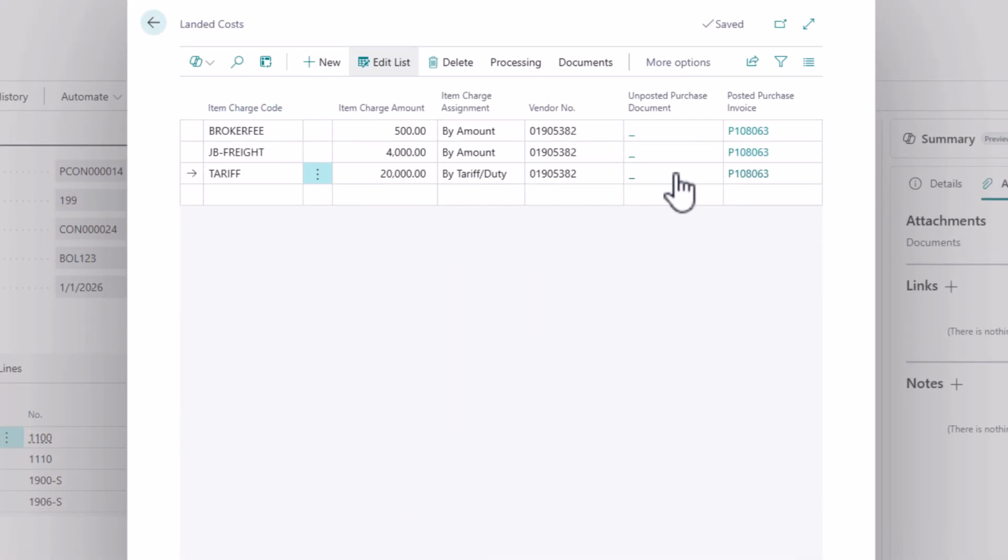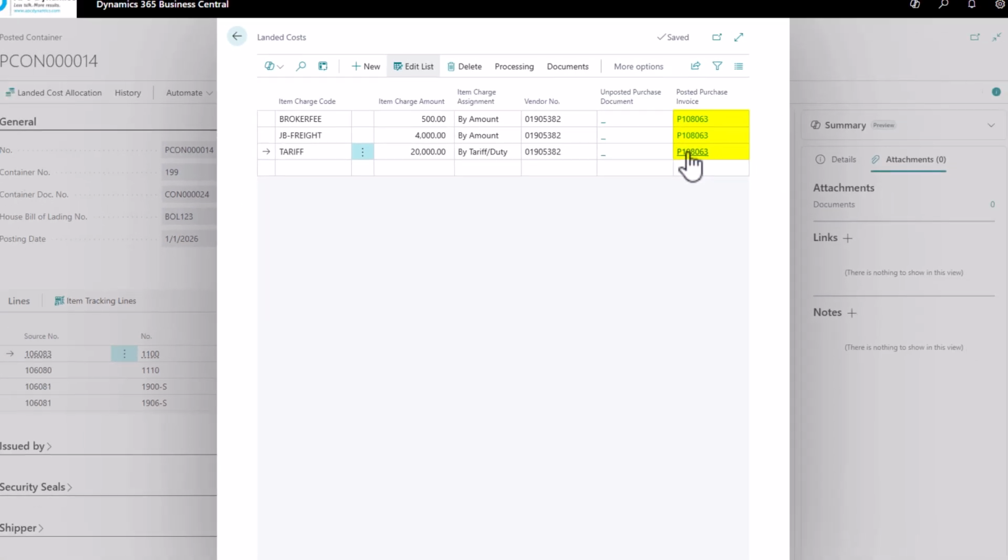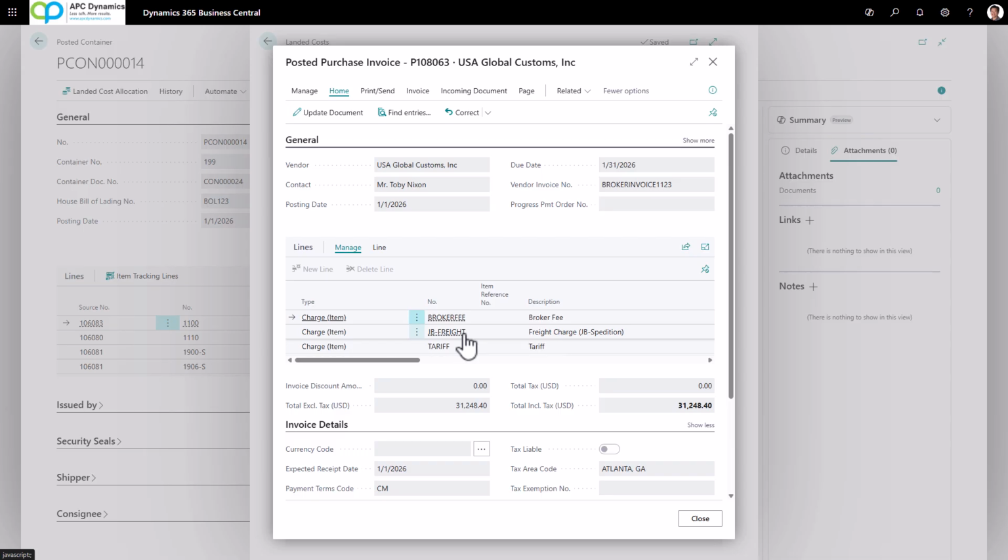Going back to the landed cost page, you'll see the posted invoice number that I've generated previously. If I click on this, you'll be able to see the details of this.